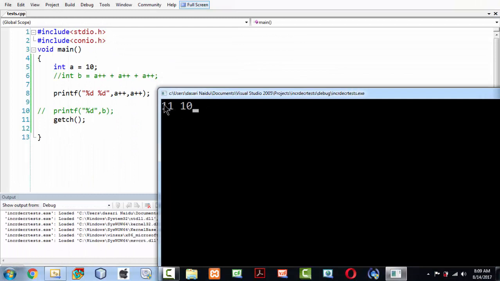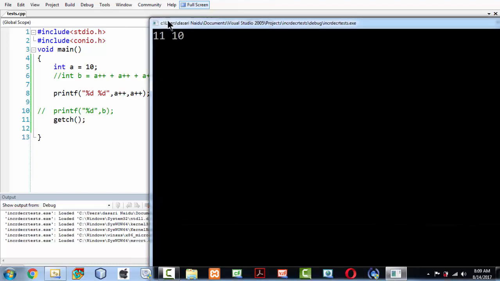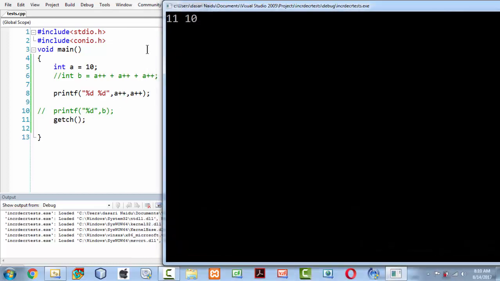Okay, so first, the reason it came here as 11 and 10: the actual value of the variable is 10, and then it gets incremented, even though it retains the value 10. The actual incremented value is 11, and then again it goes to the next one, it gets incremented to 12, but the actual retained value is 11.